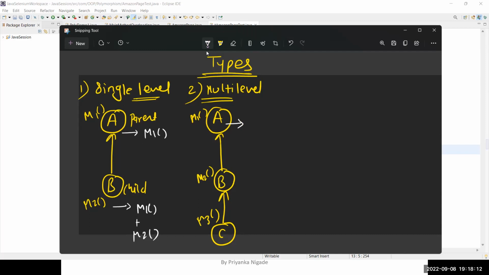Done. This time if I create an object of A, how many methods can I access again? Only one. Parent can access only its own property. So again understand the logic, only one method. If I create an object of B, how many methods can I access? Two methods, M1 plus M2.